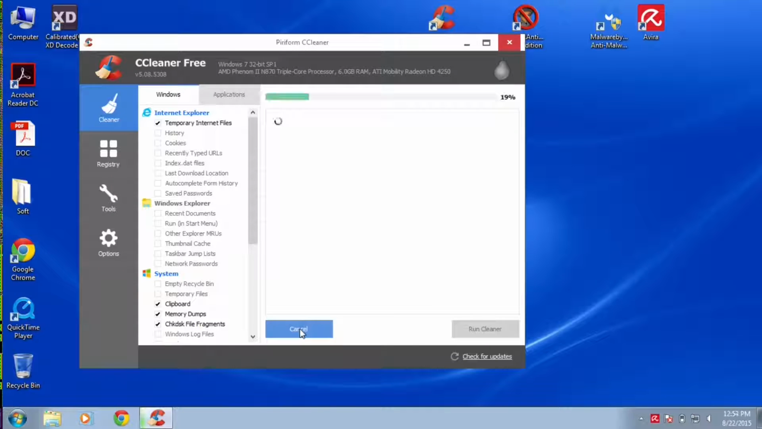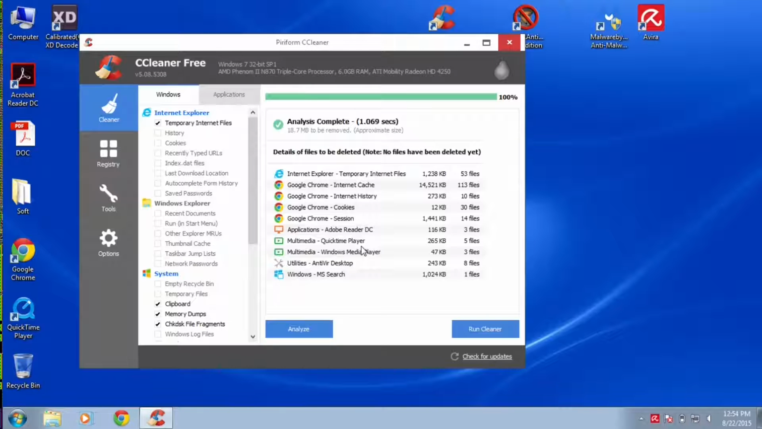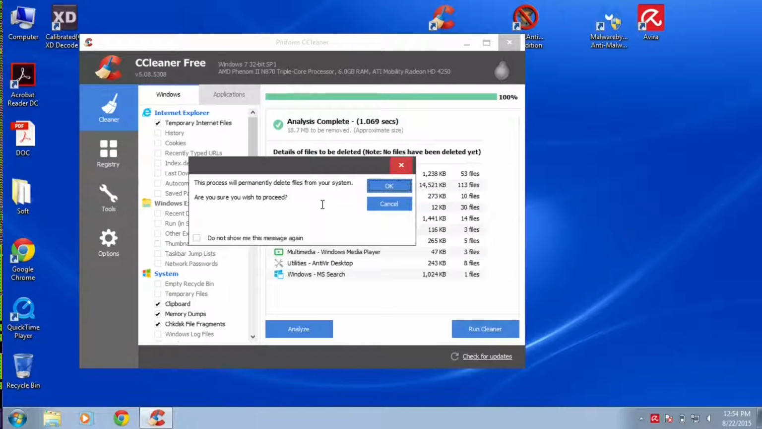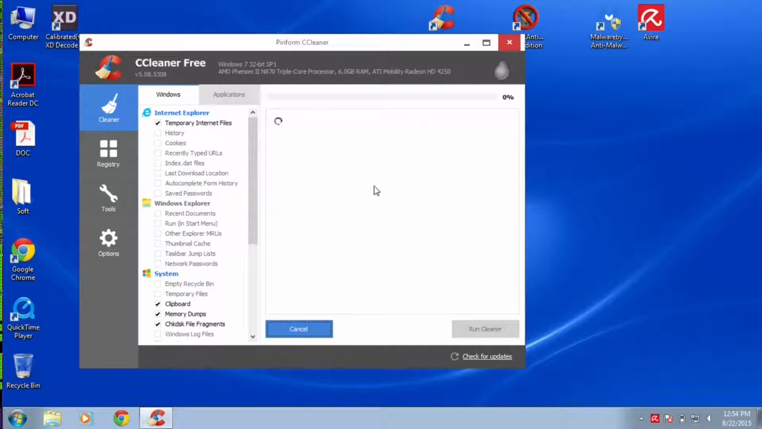We click on Analyze. It goes through. It is going to check for all of the browsers that you have installed on your computer. I don't have Firefox installed on here, but I would be cleaning up anything from Internet Explorer and Google Chrome, and then of course any other ones if you had Opera on here, if you have Firefox. It tells us up here how much was actually deleted, which is not a lot. We click on Run Cleaner. It gives us a kind of a disclaimer here. The process will permanently delete files from your system. Are you sure you want to proceed? Absolutely, because I know that all the things I'm deleting are safe to delete. Click on OK. It goes through.